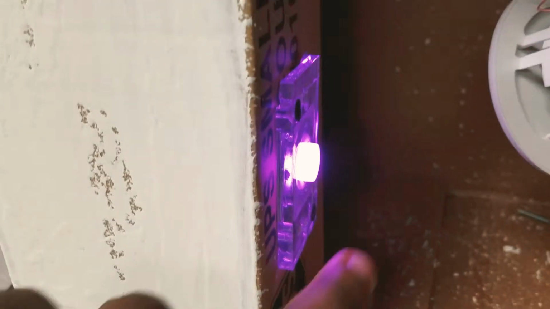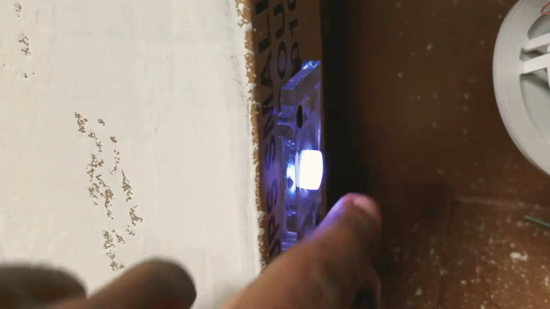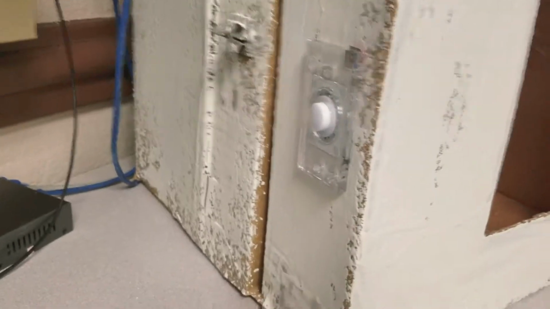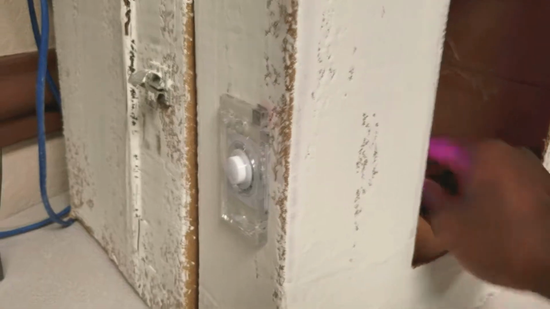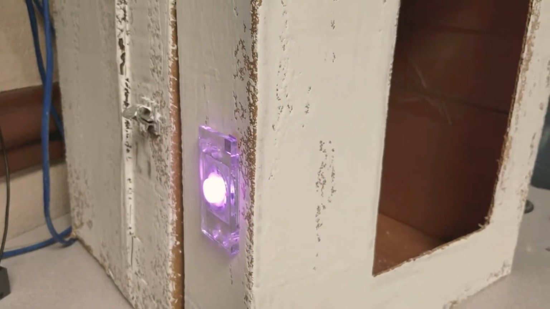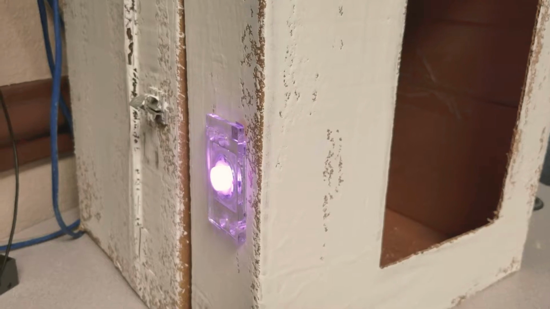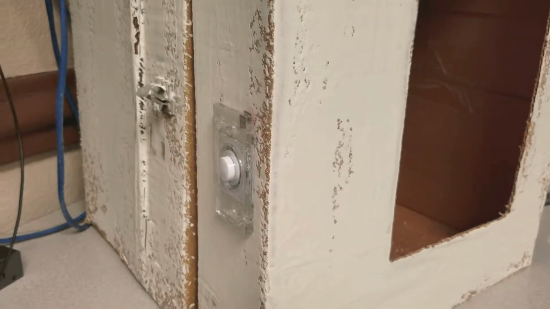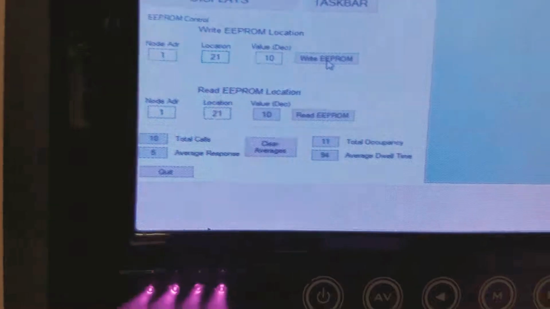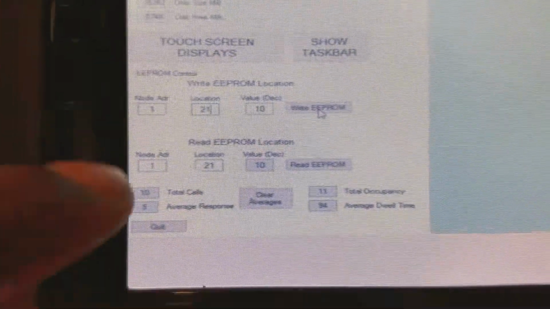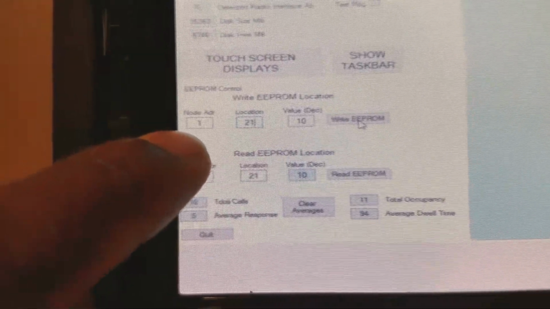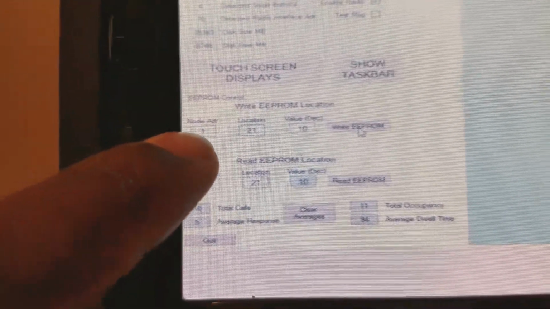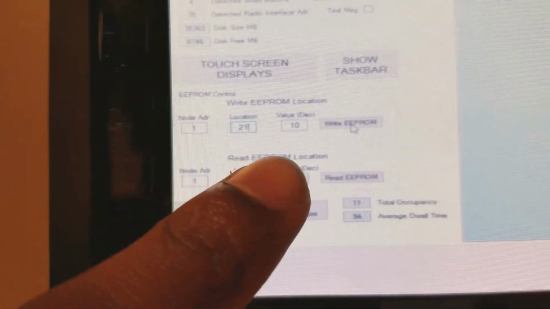So now all of our functions are pink. Request for entry, occupancy, and the others. Now to do this for every room, of course, you're going to specify your node address. So the next room would be room 2. You just put the number 2 in there, number 3, and so on and so forth. And you put in the same locations and values.